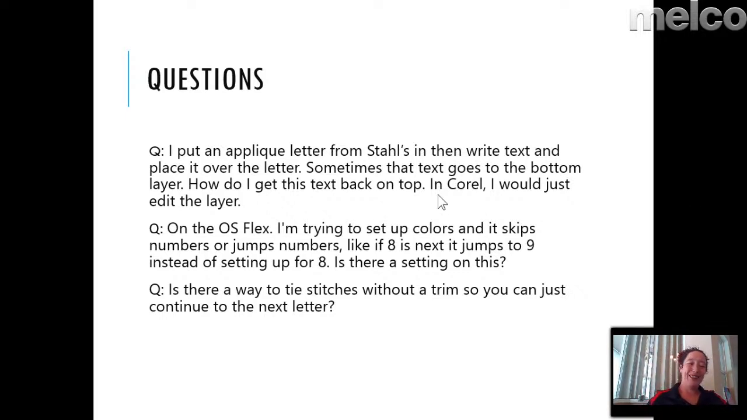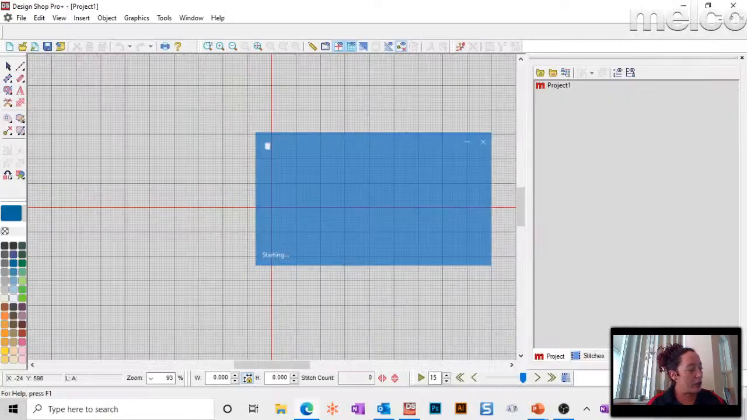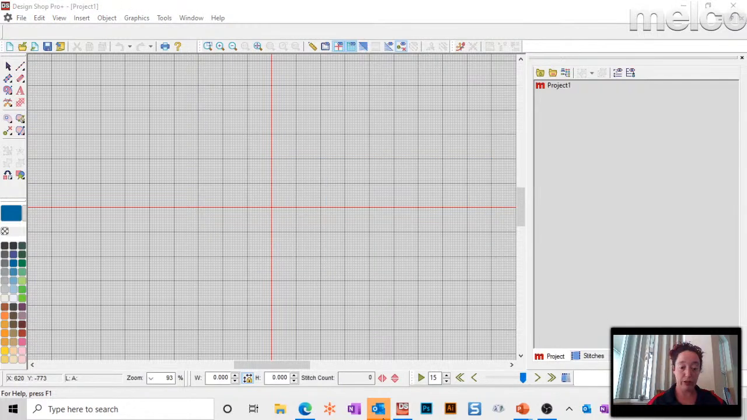All right. So the first question I had was, I put an applique letter from Stalls and then write text and place it over the letter. Sometimes text goes to the bottom layer. How do I fix this? All right, so let's go over to DesignShop.